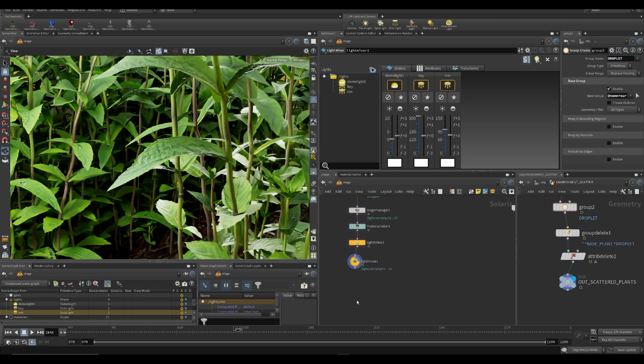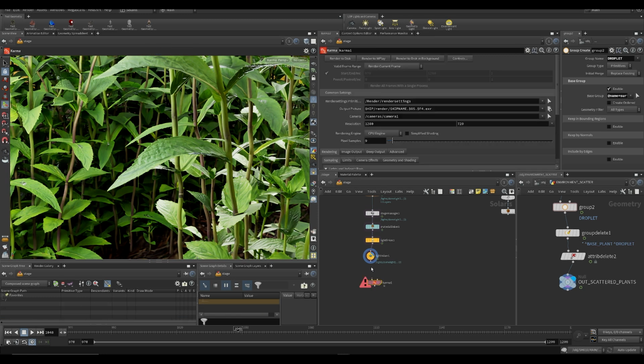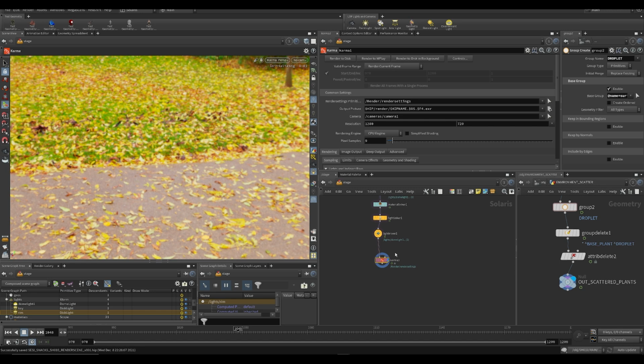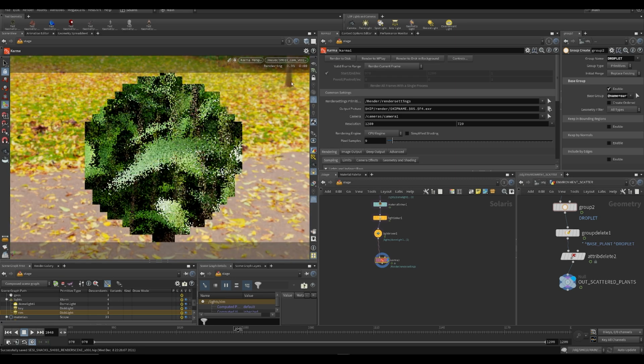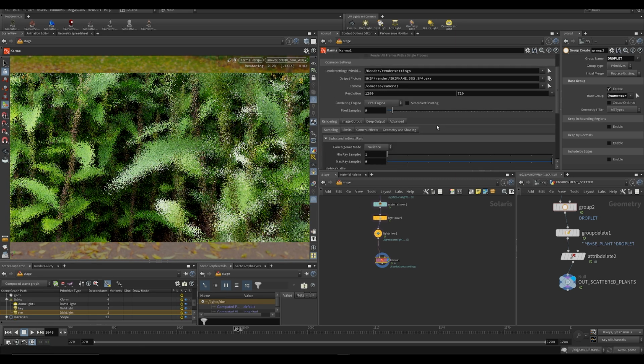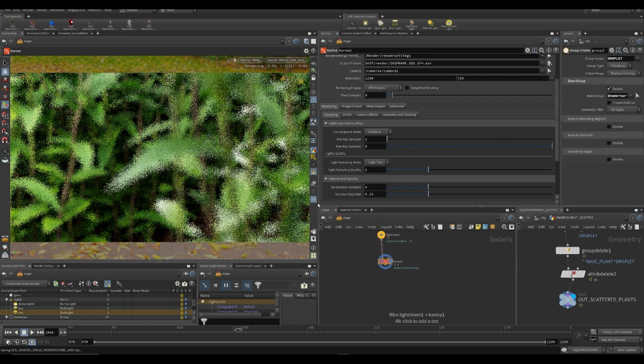But what you can also do is you can make a Karma LOP here. And if you highlight the Karma LOP, it's going to use the settings from the Karma LOP. You can see this is going to suddenly enable depth of field and stuff like that again. So you can see here we have a whole bunch of settings. You can see it's also a lot slower now.